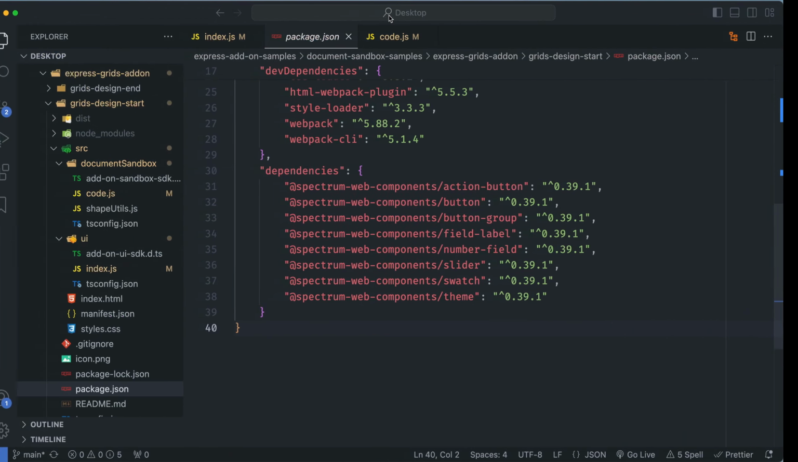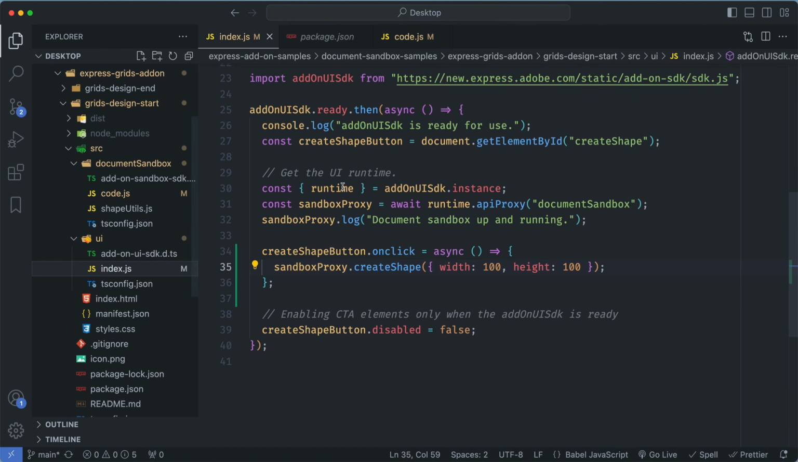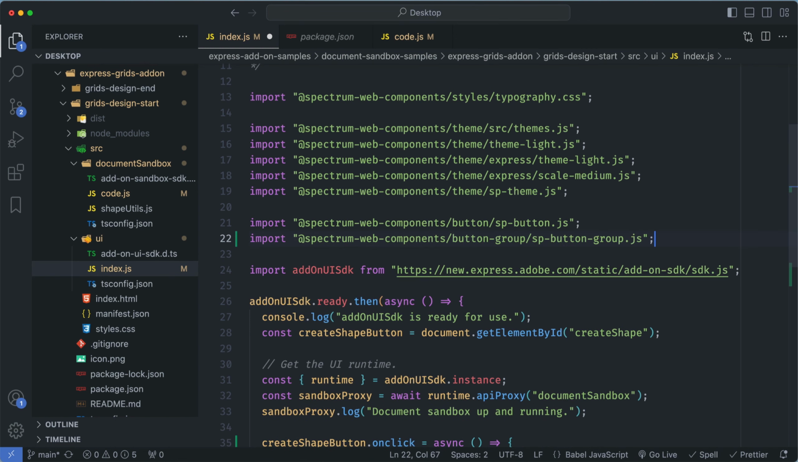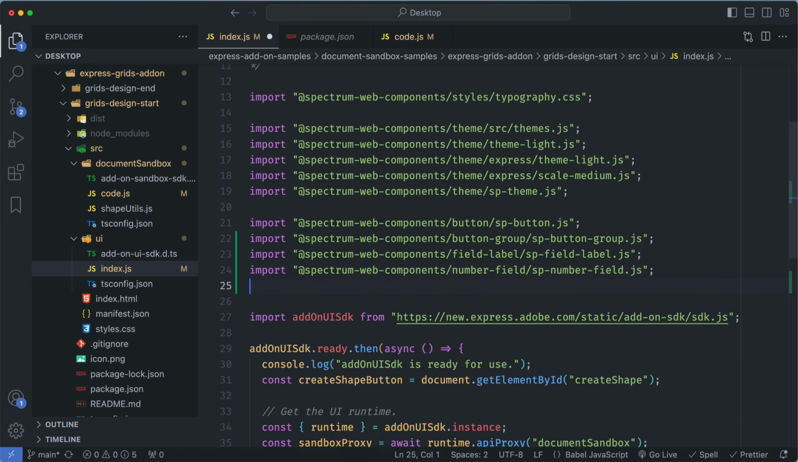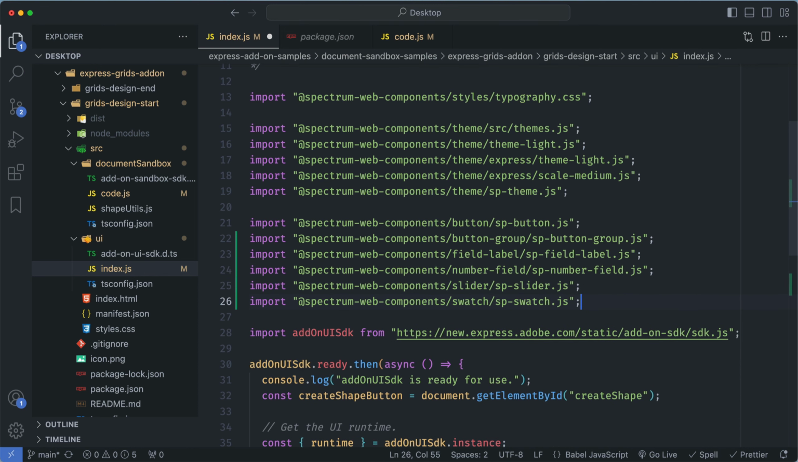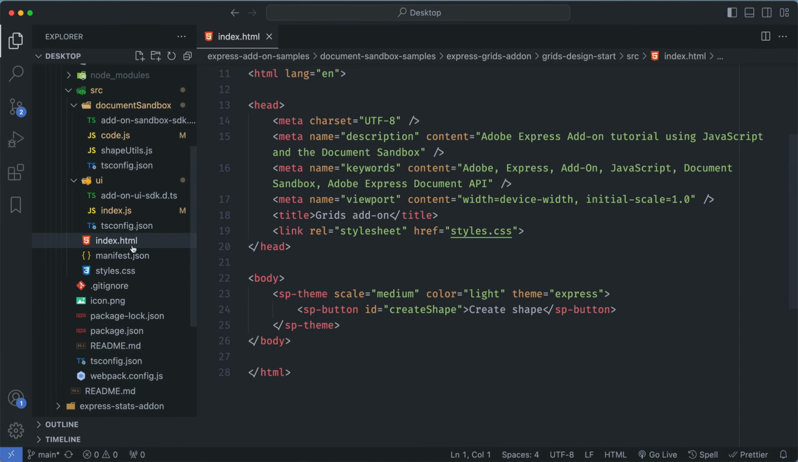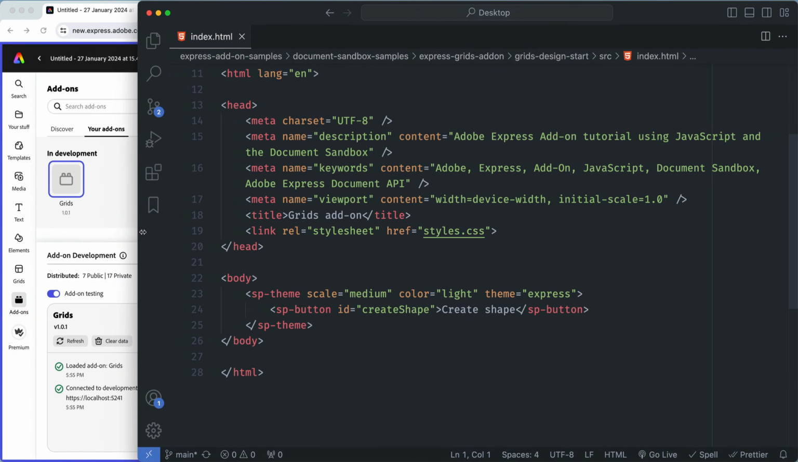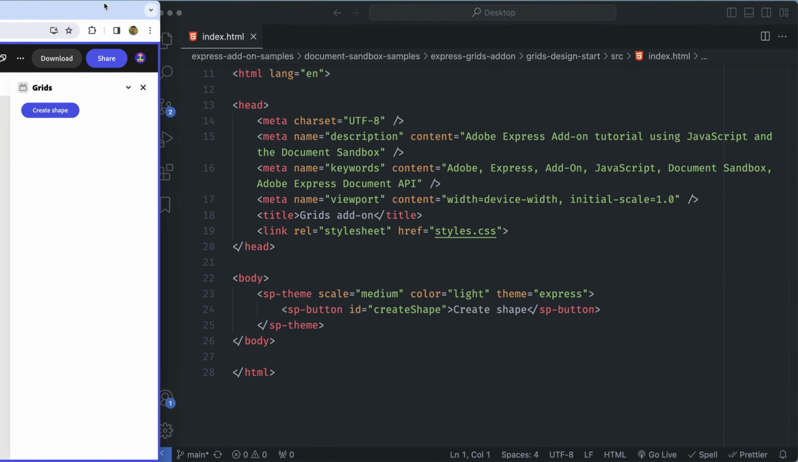Import statements must go into the index.js file that, as you remember, deals with the user interface, and we will need the Spectrum button, the Spectrum button group, a field label, a number field, a slider, and a swatch. The UI is made with these Spectrum web components. The written tutorial covers it in more detail, and this video is already quite long, so let me put the UI together real quick and then we'll focus on the Document API code.